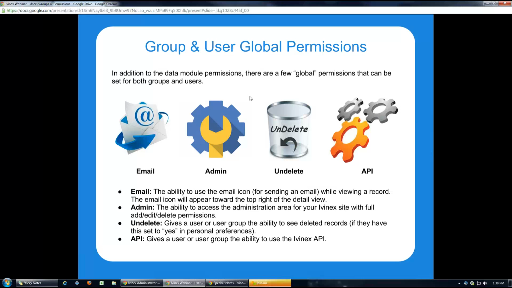And, again, you could just create a group. I think Ivinex comes just pre-installed with 2 groups out of the gate, admin and everyone group. But you, of course, are not limited to that. For your admin group, you may want to check the global permission down below.